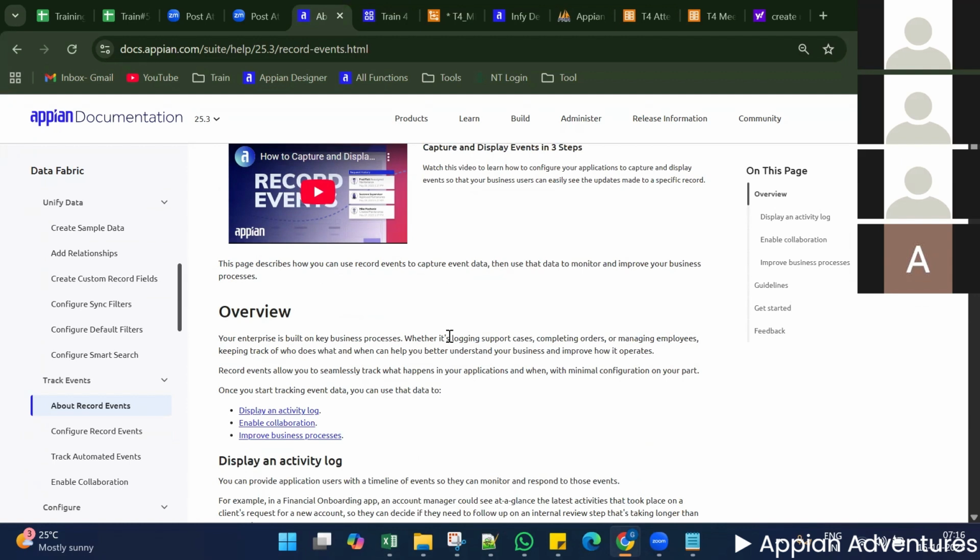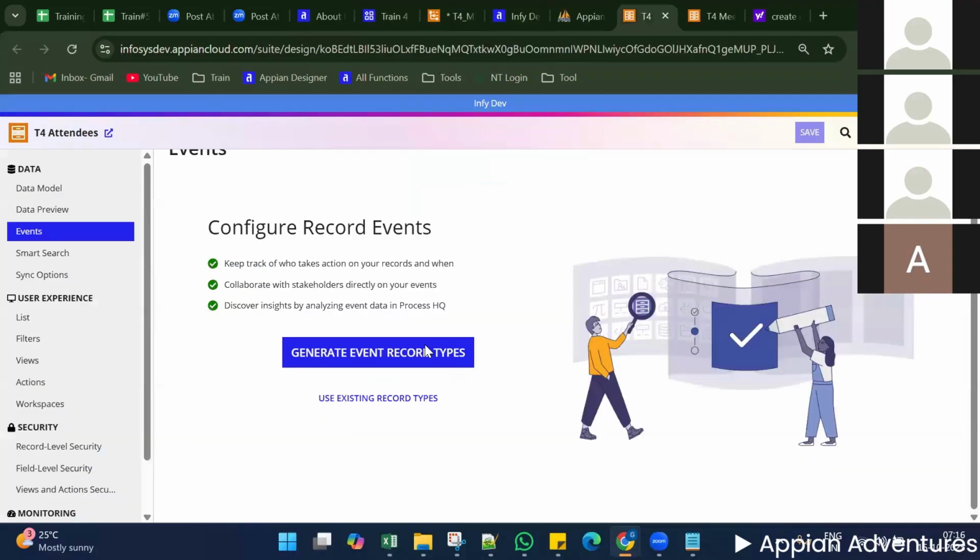We can write it by using the generate record events. As of now, it doesn't require for our POC, but you can try by clicking on this generate record events. You don't need to configure manually. You simply click on this generate event record types, then it will create an event record type for this record type as well.